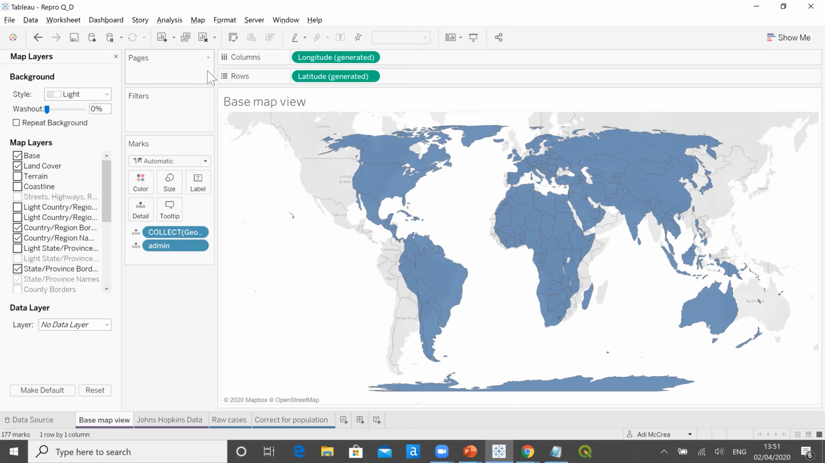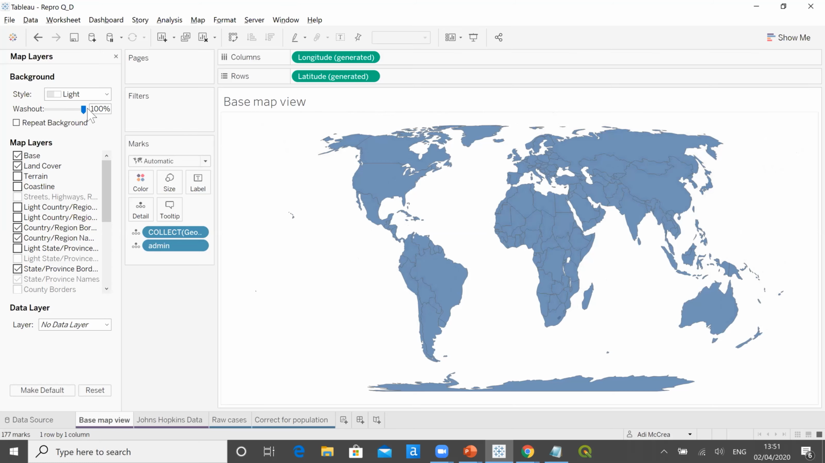So in order to get some clarity back in the view and just have your reprojected base map, all you're going to do is move up to the map option in the top ribbon. We're going to click that. We're going to scroll down to map layers, and we click that. And then you see the map layers pane comes up over on the left-hand side. To get rid of the base map, we're just going to drag the washout slider all the way across to 100%. And then we'll just hit the cross beside the map layers and get rid of that.